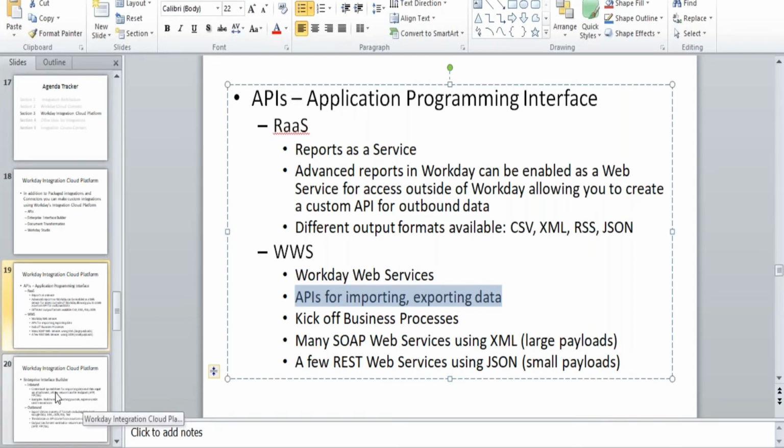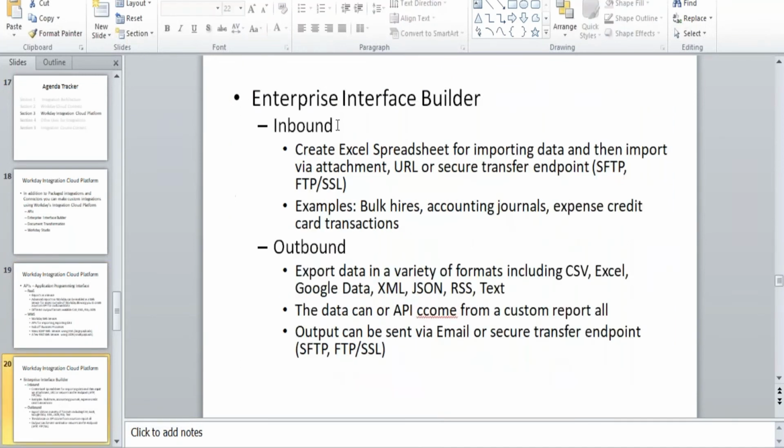The next tool is EIB, Enterprise Integration Builder. EIB is a Workday delivered tool to build integrations. We can build inbound and outbound integrations using this tool as well. As you know, what is an inbound integration and what is an outbound integration.